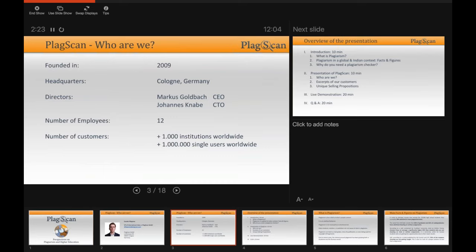So, who is PlagScan? PlagScan is a company that was founded in 2009 in Cologne, Germany, by two directors, Markus Gorbat and Johannes Nabe. I'm the Vice President of International Sales, as introduced earlier. Right now we are 12 employees, always growing. We are not a startup anymore because our software is well established in 1,000 institutions worldwide and over 1 million single users worldwide.